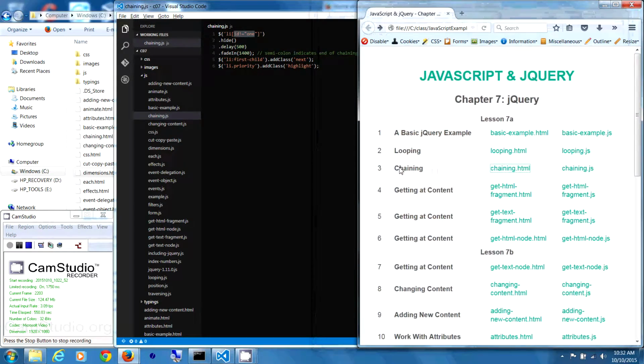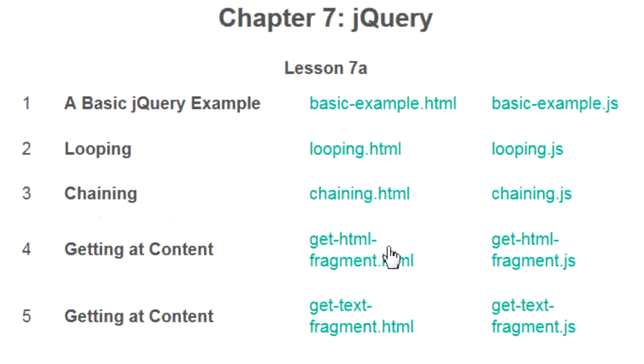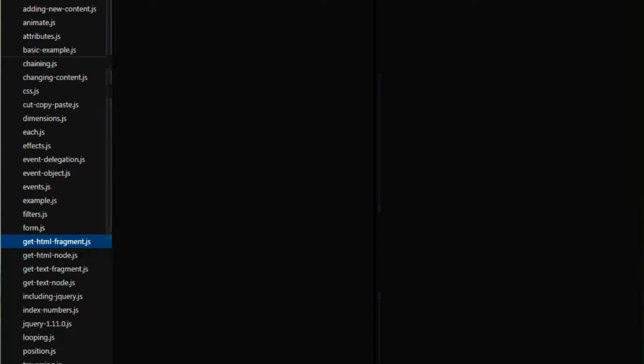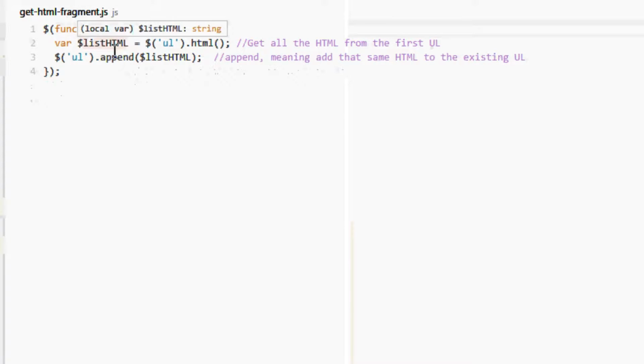Okay. Our next example, getting at content. So get HTML fragment. So Fragment JS. Okay. Here we go. So this one is var listHTML equal ul.html. So get all the HTML from the first unordered list, then append, meaning add that same HTML to the existing unordered list.